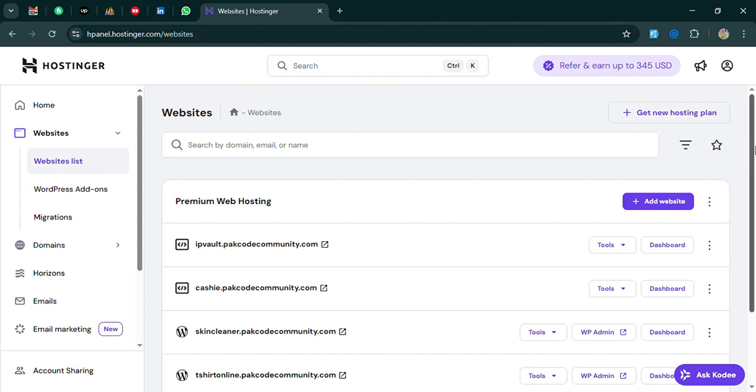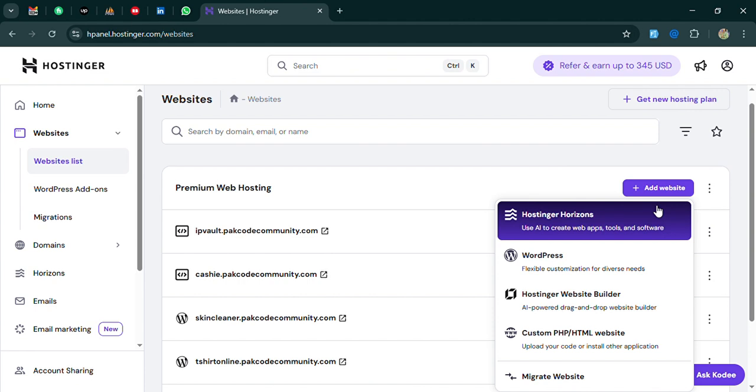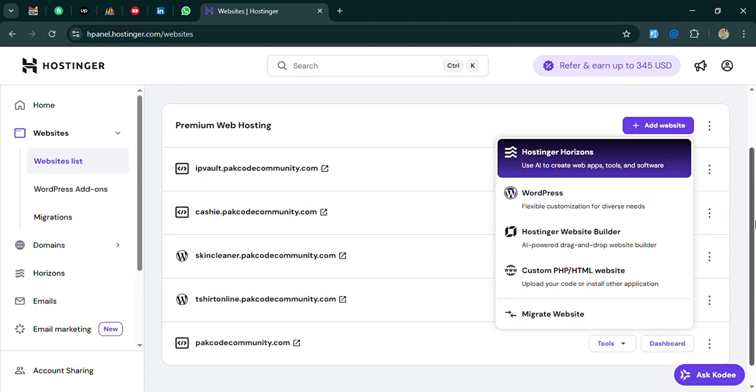We have 5 websites already there, and we can get a new hosting plan whenever we want, but I don't need that one, so I will simply add a website now. Okay, so we have multiple options here, like Hostinger Horizons, where we can use AI to create web apps. We can go for WordPress as well, Hostinger website builder as well, and a custom PHP HTML website.